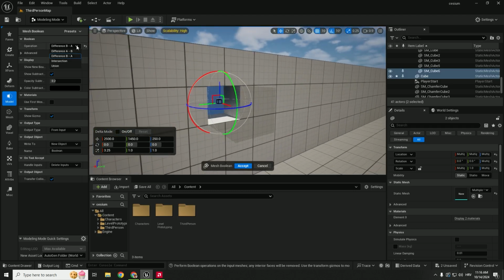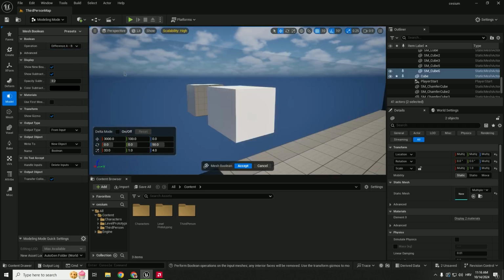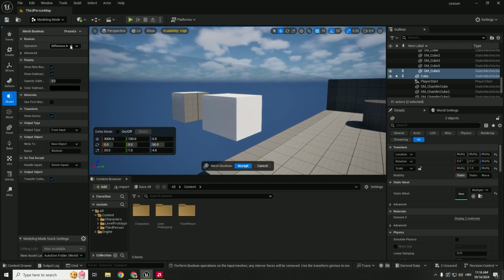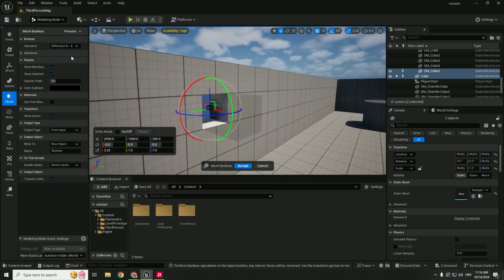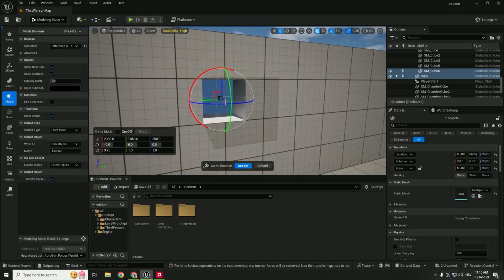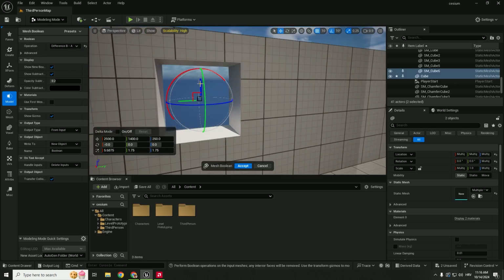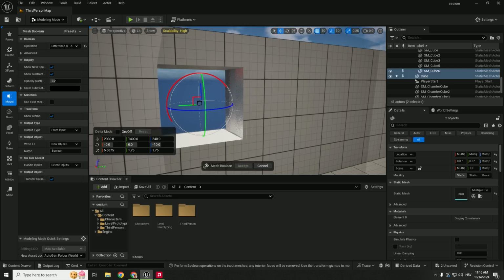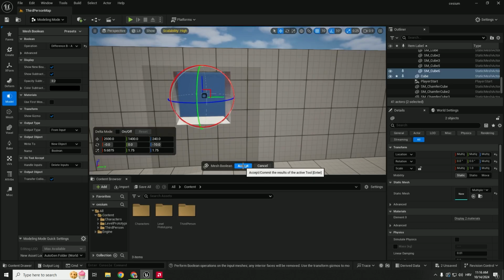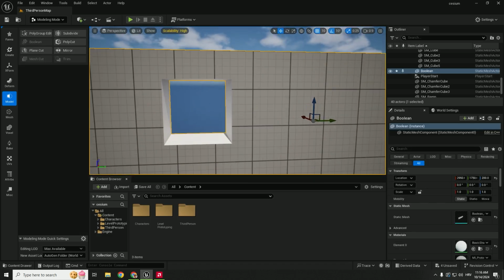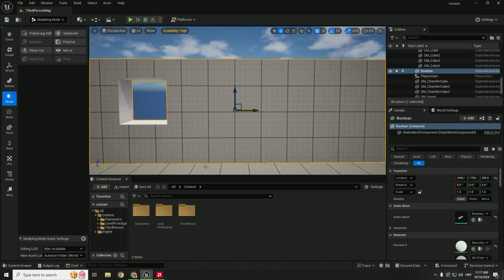If you didn't get this, usually you will get this, so just play with these operations over here, B minus A and A minus B, and we have our option here. You can make it bigger, position it, you can even rotate it, so you can create some nice looking windows, something like that. And when you are done, you can hit accept. And this is how you cut the hole in the wall.